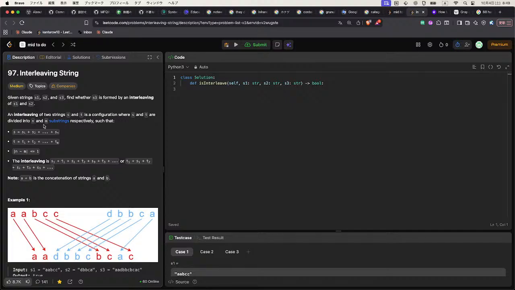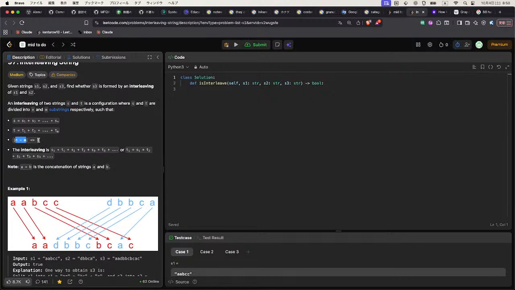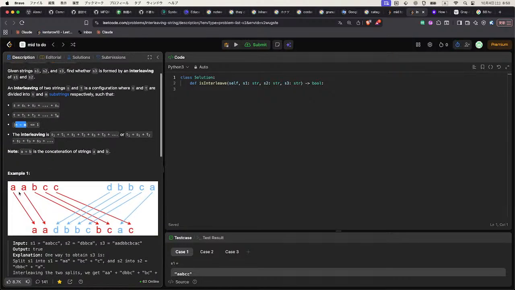N and M substrings respectively. So in this case, two substrings. So two substrings here. And the difference between N and M should be within 1.